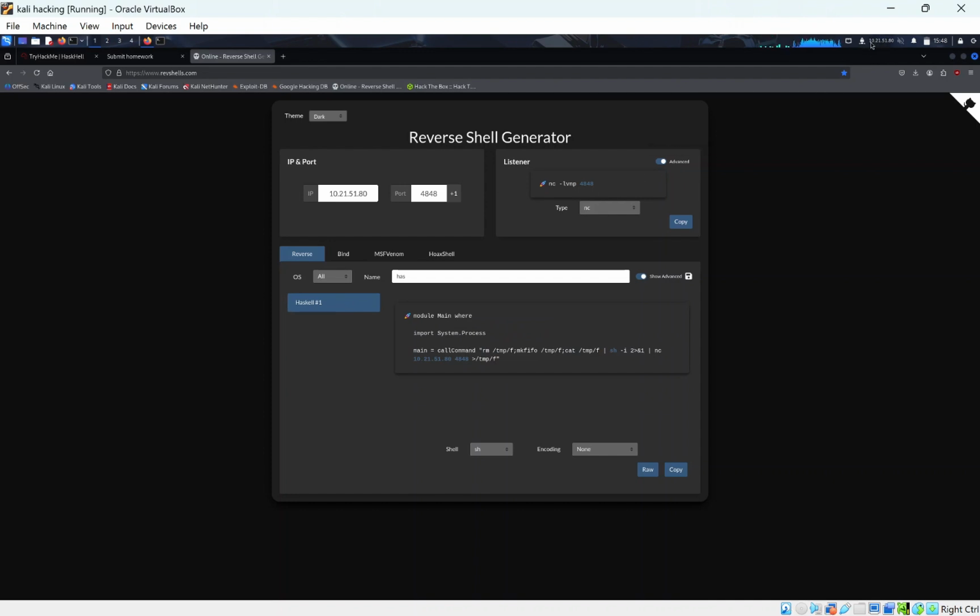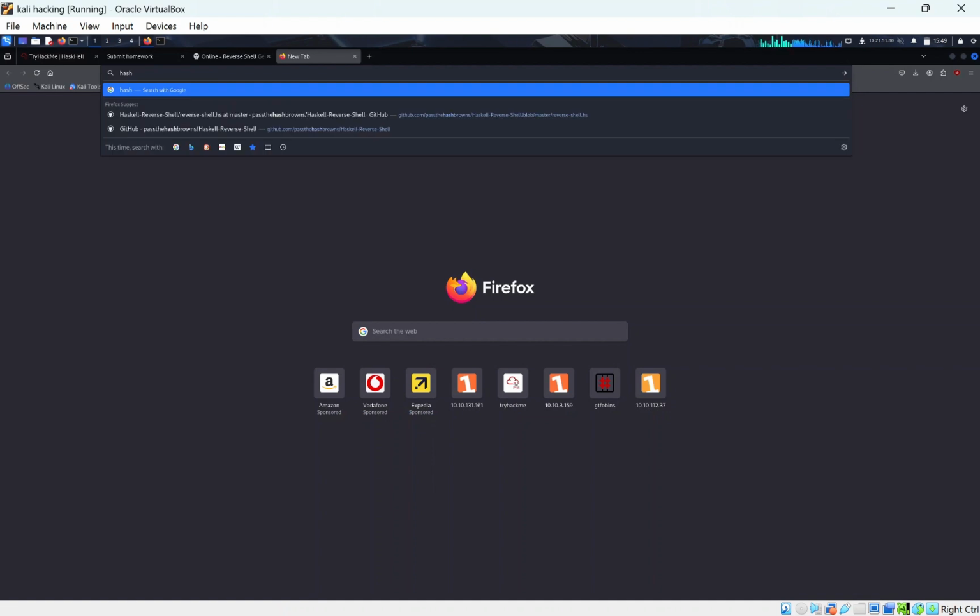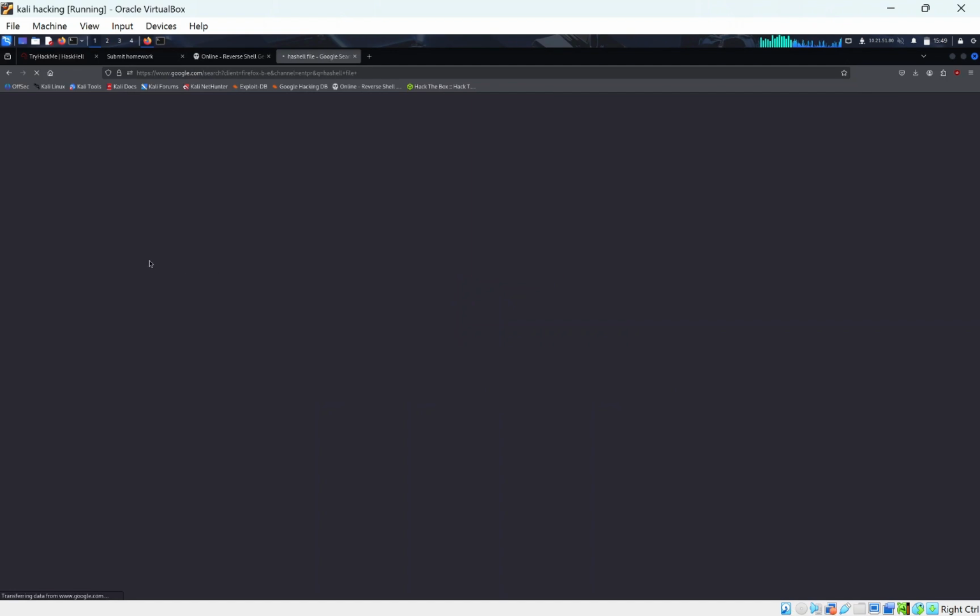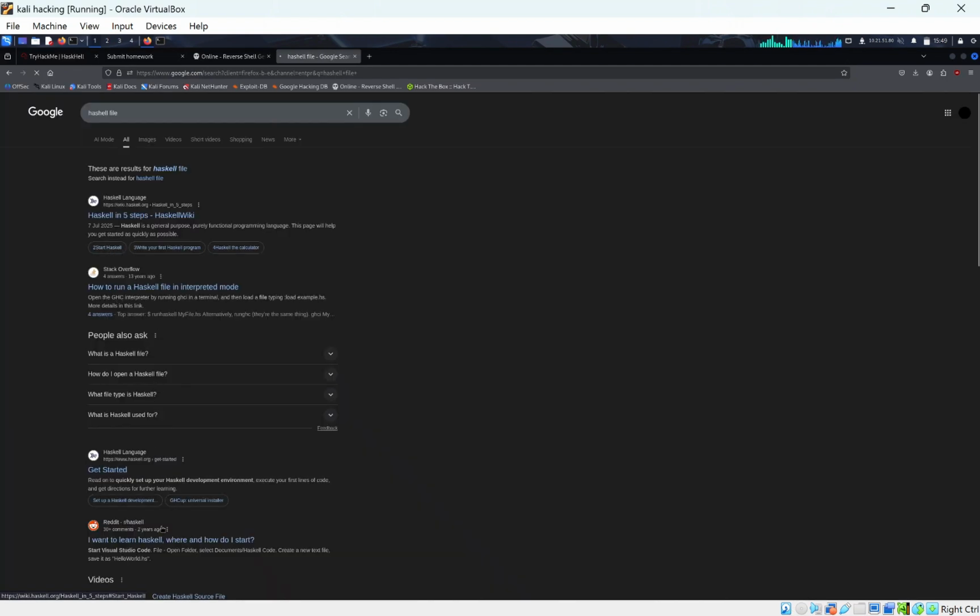You can see I put in my IP address on TryHackMe, so I'm just going to copy this. But the thing is, since I've never written in Haskell before, I would at least want to know how to save the file as. So we know it's a Haskell file. Let's just search Haskell file, and it should at least tell us how to save the file as. So we can see it needs a .hs extension at the end. So we at least know that's what we're going to need.